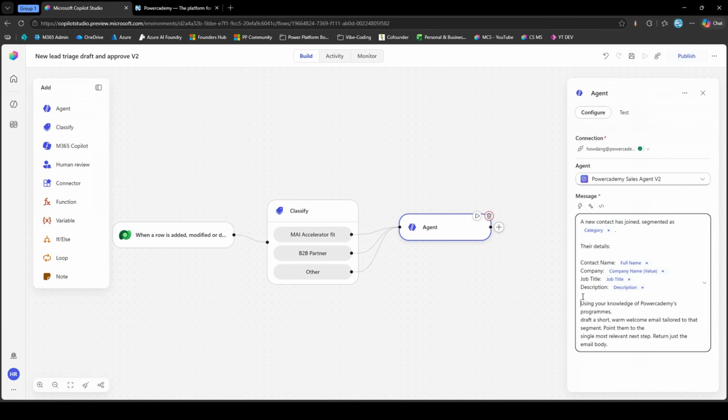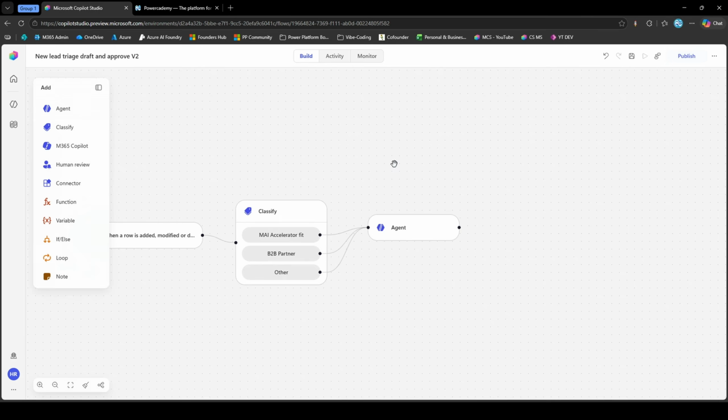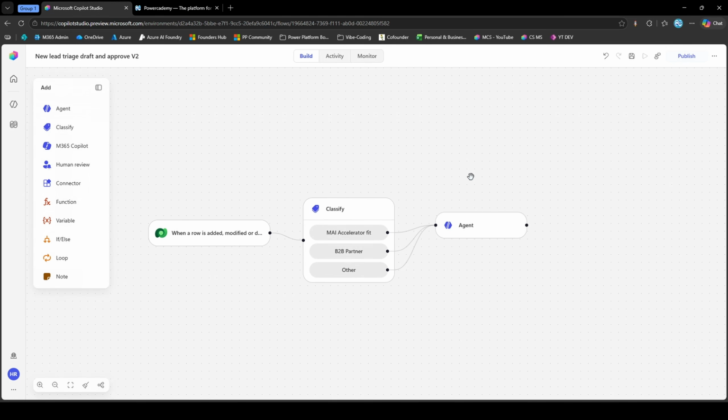Then we're going to tell the agent, using a knowledge of Power Academy programs, draft a short, warm welcome email tailored to that segment. Point them to the single most relevant next step, return just the email body. So now what we've done is we've pushed the data and the classification that we've got from this workflow into our sales agent. It's going to draft us an email, and then we're going to be able to leverage the email within this workflow.